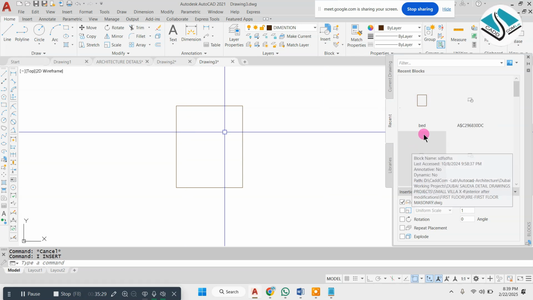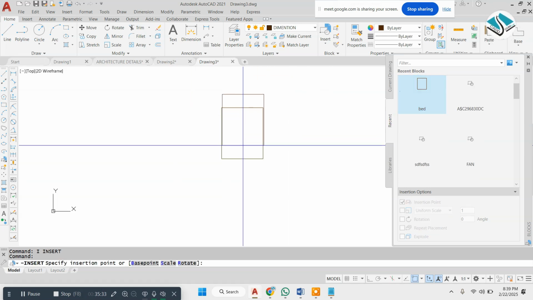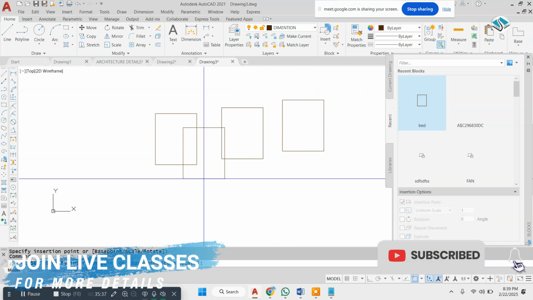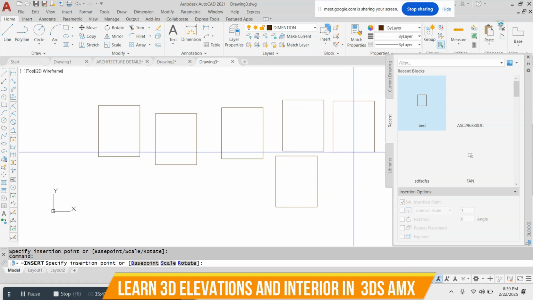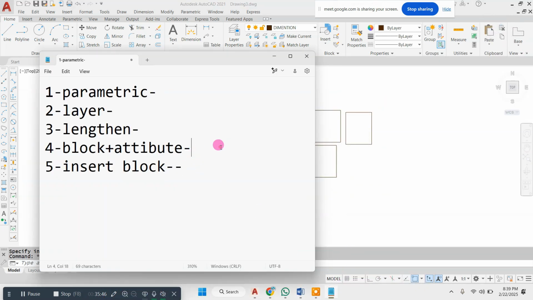So this one is bed. Just choose your object and click on the screen. It means that we can reuse that object after converting it into a block. And what is the meaning of block plus attribute? Also, this one is a different thing.